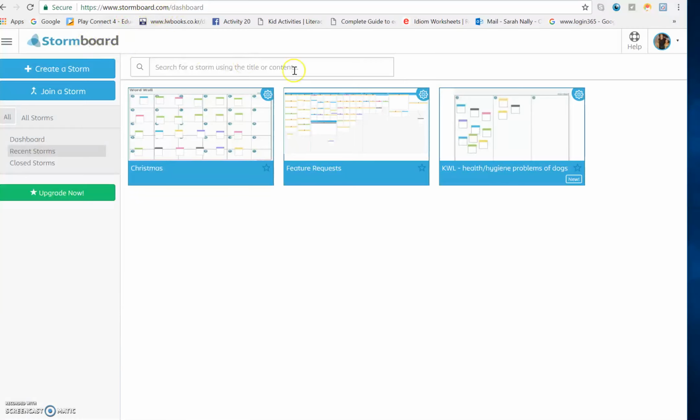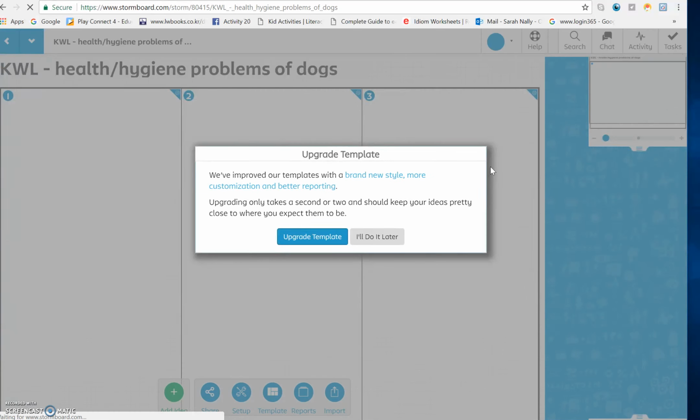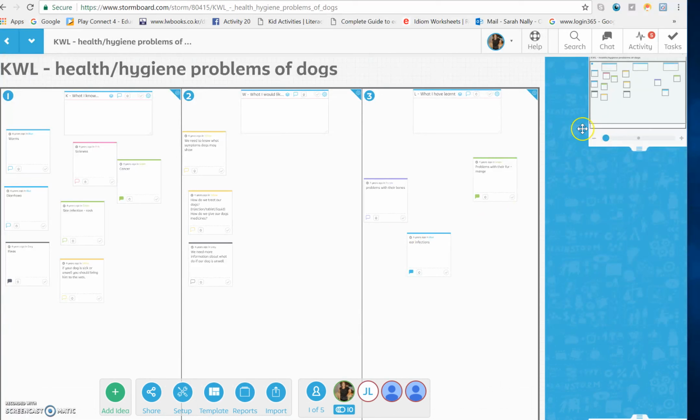www.stormboard.com. You do need to log in for Stormboard. You can only create 5 storms under the free package, but you can upgrade. But for the purposes of today, we're just going to show you a couple of ways that you can use Stormboards in your classrooms. So we have one that's already loaded that has been used by some students.